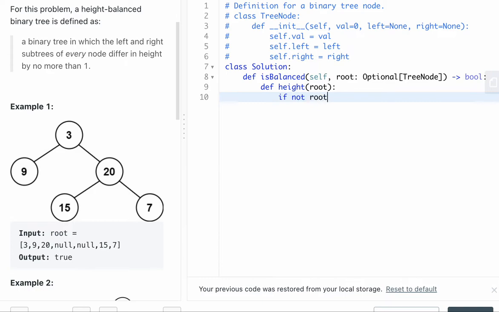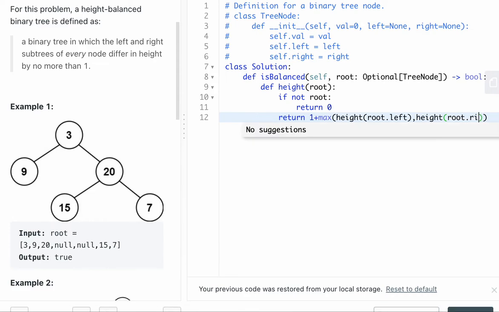So we want to rule out the edge cases. If not root, we just return 0 in this case because it's basically nothing. And then we return the tree height, which is, like I mentioned, 1 plus the max of the height of root.left and, calling this recursively, the height of root.right. That's basically the calculation of the tree height that you're looking for.